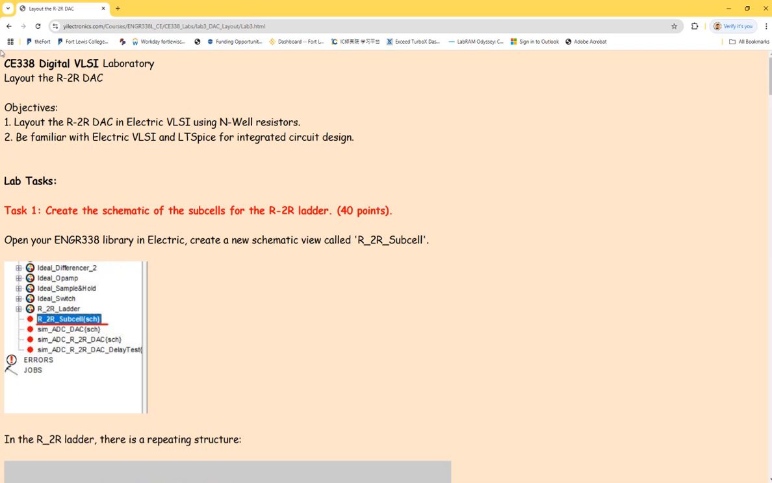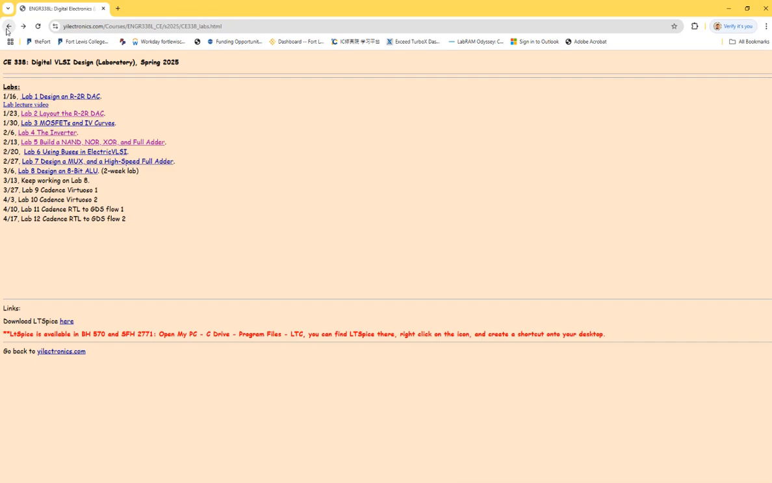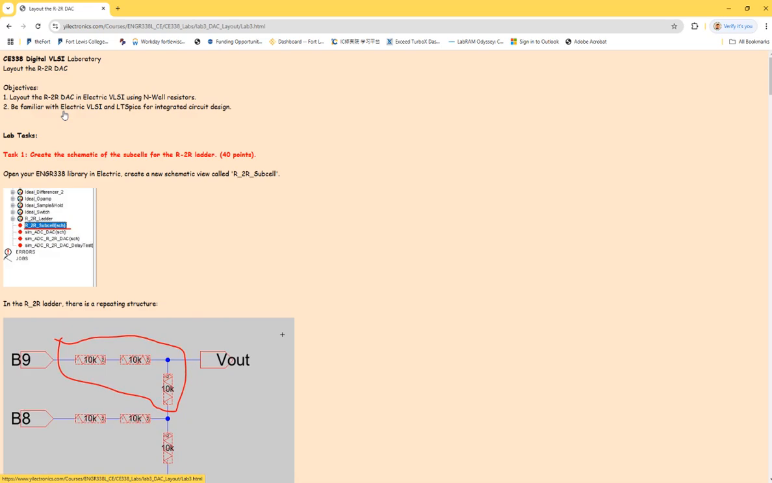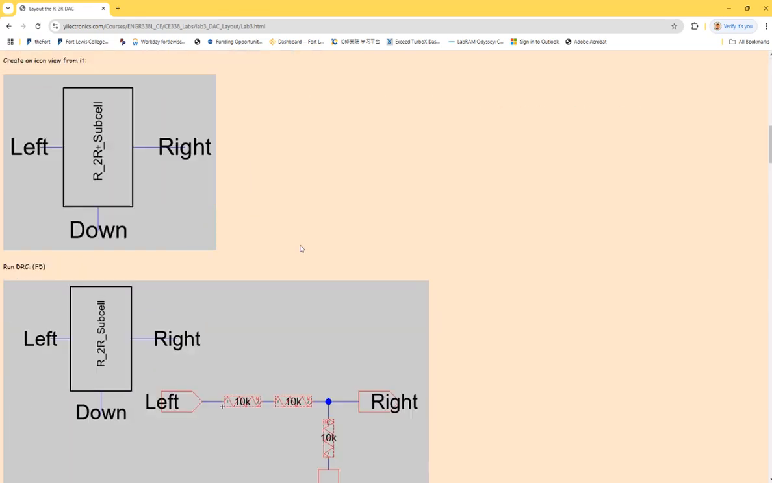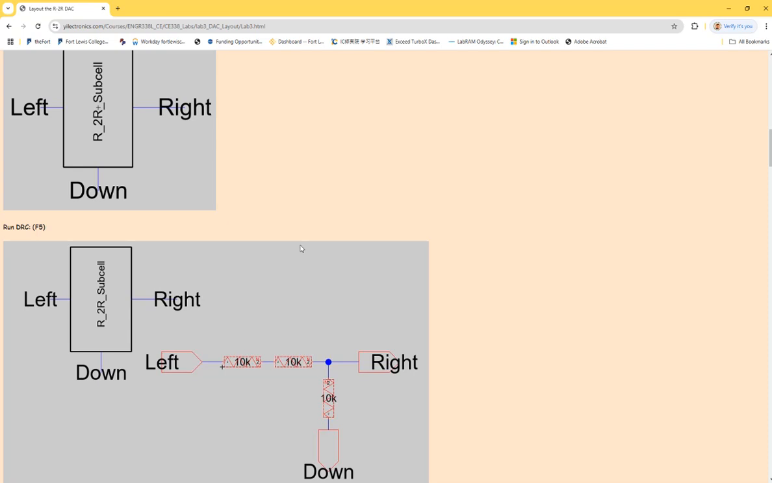It's an extension of lab 1. In lab 1 we did resistors, but here we will do a schematic first and then do the layout. There are several ideas I want to talk about. These are very important ideas regarding VLSI design, similar to embedded systems and modules, like I already talked about several times.